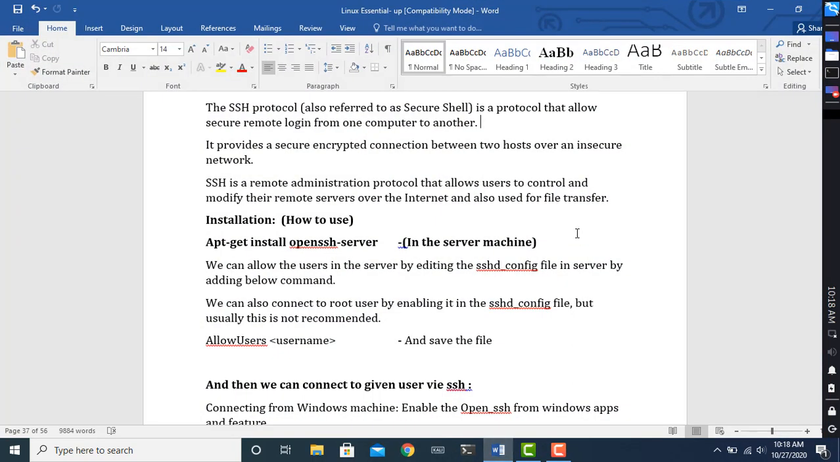SSH is the protocol that allows you to securely and remotely log in from one computer to another computer, and it also provides a secure encrypted connection between two hosts over an insecure network. SSH is a remote administration protocol that allows a user to control and modify the remote server over the internet, and it is also used for file transfer.